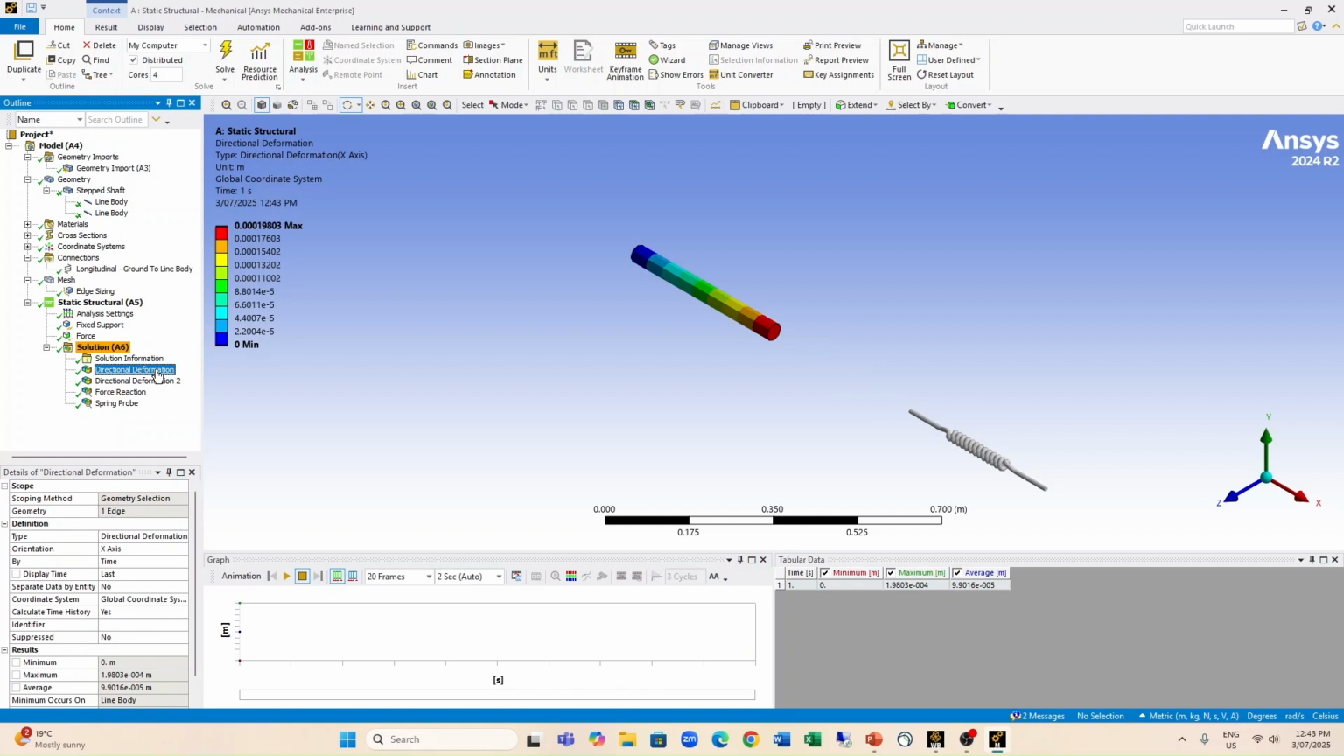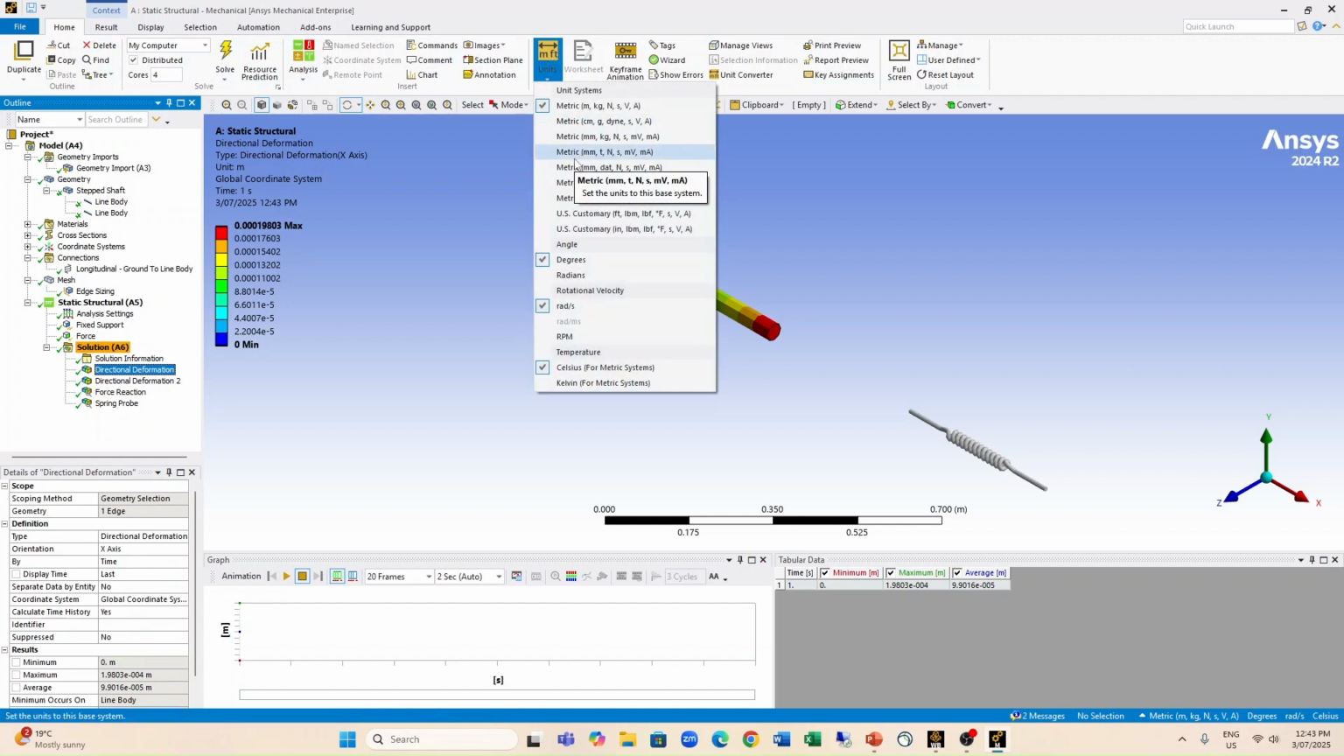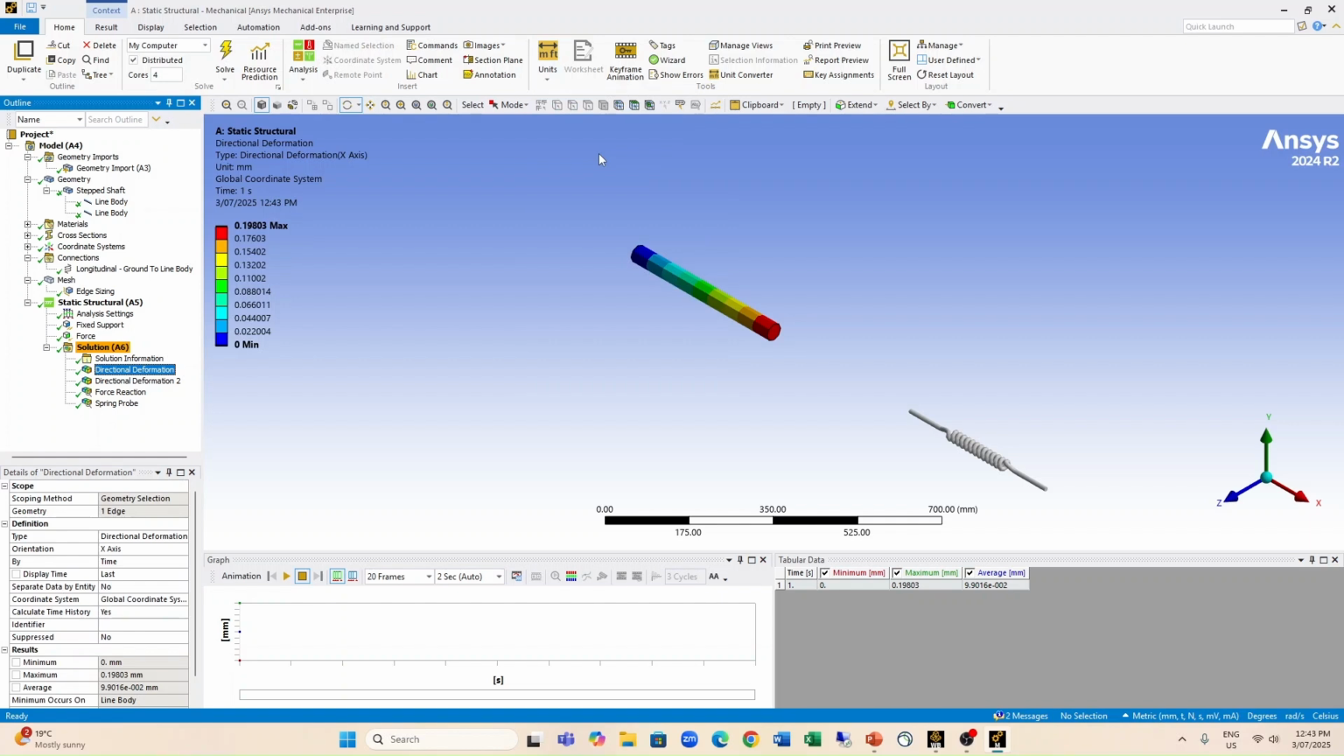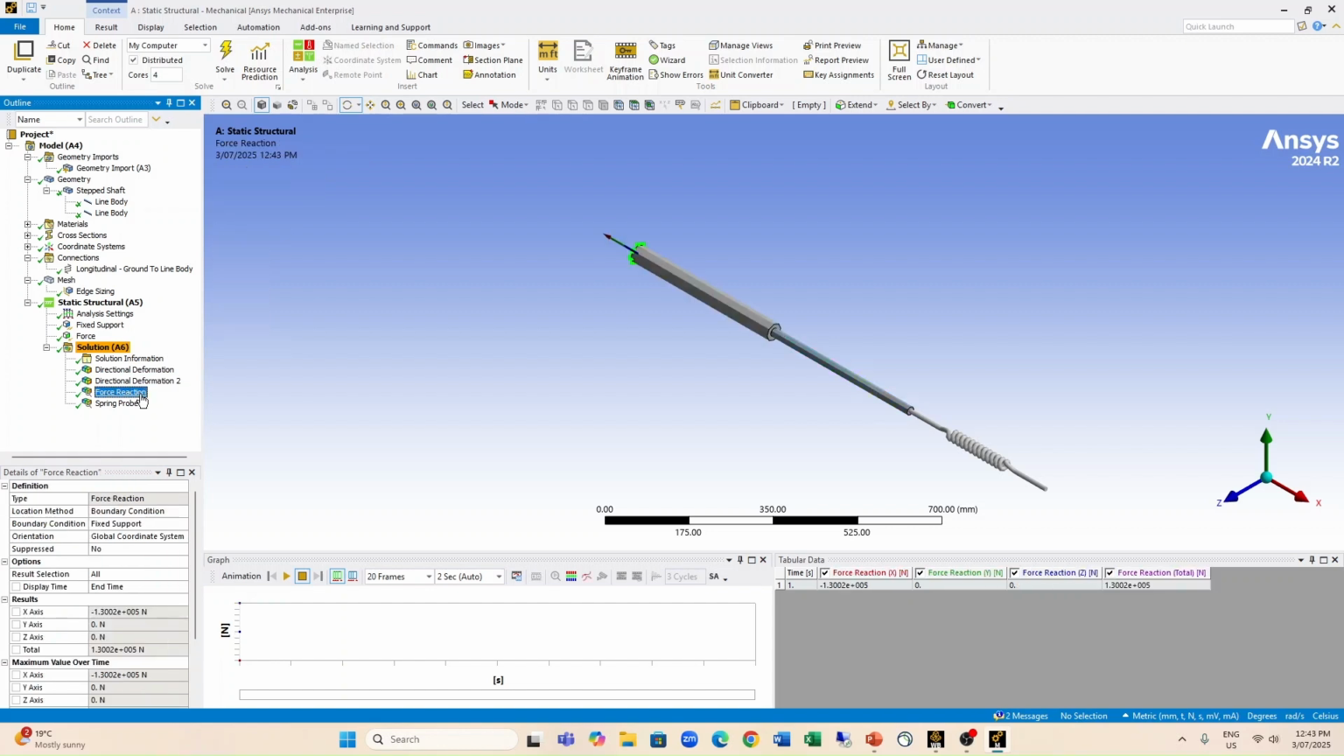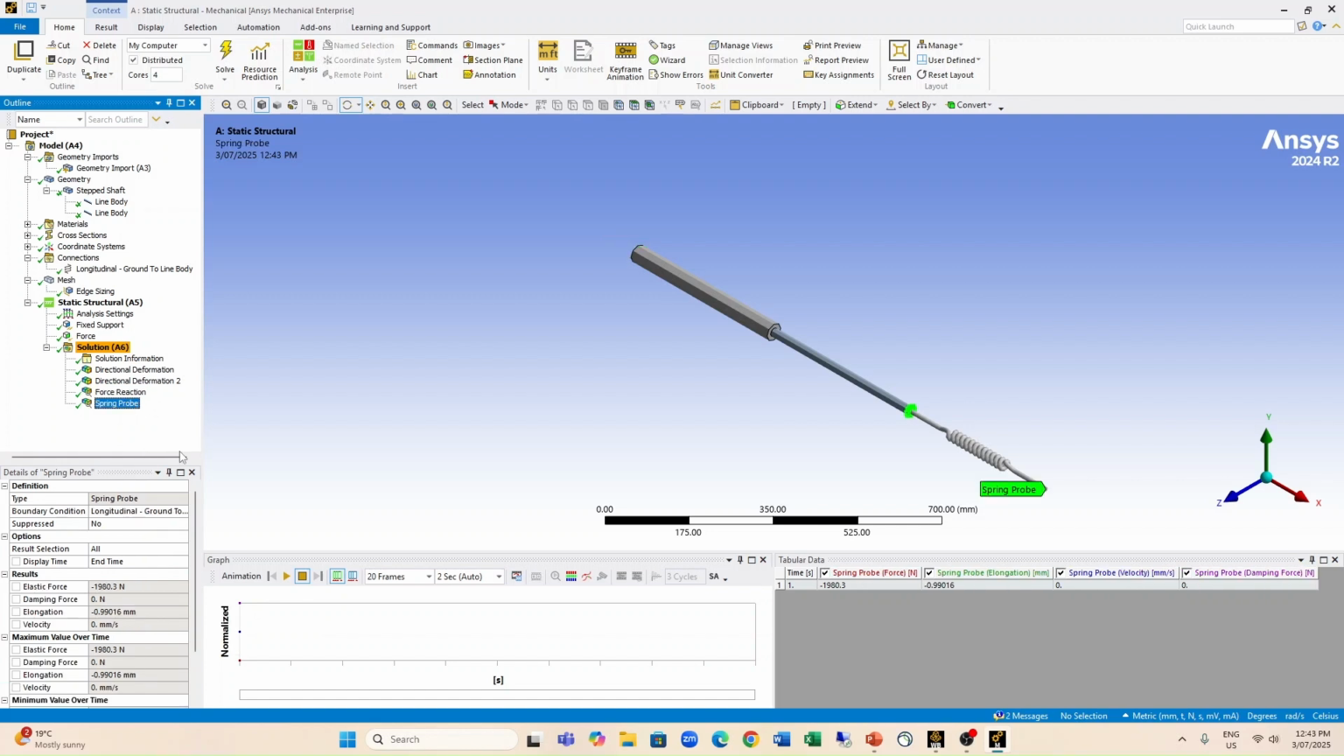Now we should see some differences. We can change to millimeters, so millimeter, ton, newtons, this one. And we see some different values for deformation and reaction force, and here also the spring force.